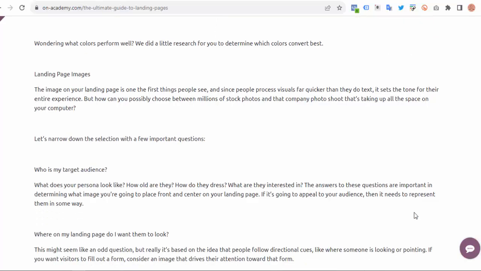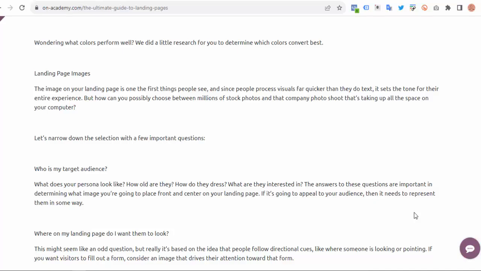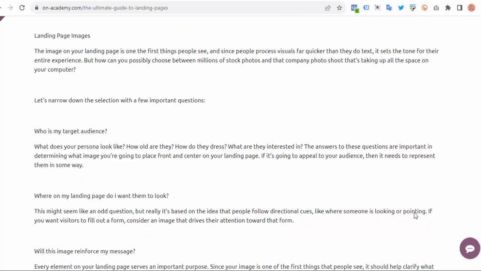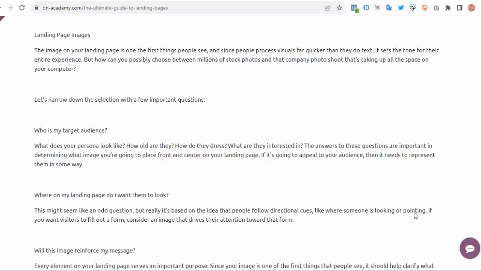Where on my landing page do I want them to look? This might seem like an odd question, but really, it's based on the idea that people follow directional cues, like where someone is looking or pointing. If you want visitors to fill out a form, consider an image that drives their attention toward that form.